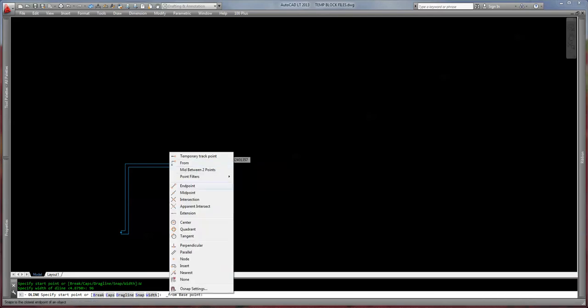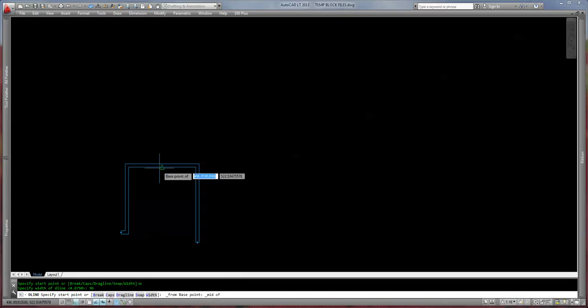Then shift right click on my mouse, hit from, shift right click midpoint, and then just type in shift at, say, 48 inches at an angle of 90. That's my starting point. Shift at 96 and hit return twice. And there's my wall.